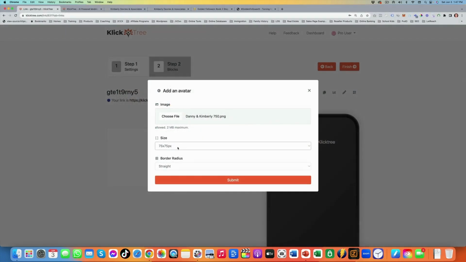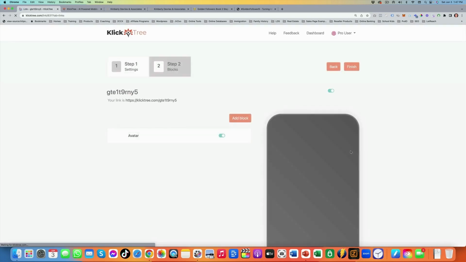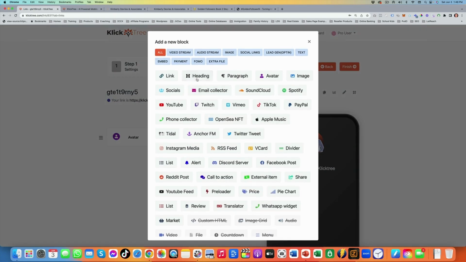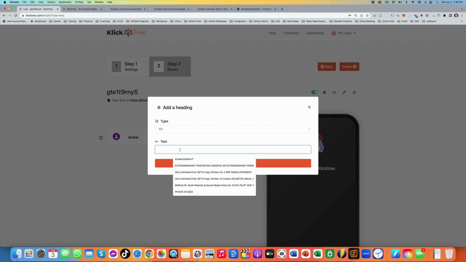Let's use this one. And I can use the different size of how it shows. Let's say 100 by 100. I can do that rounded, round, or straight. In this case, I'm just using straight. And then you can see on the right side how that's going to look on your page itself. All right. And then next thing, I want to do a headline, right? Welcome to the page.